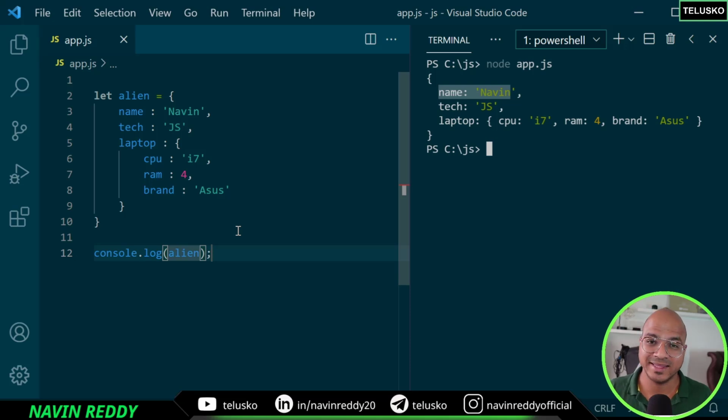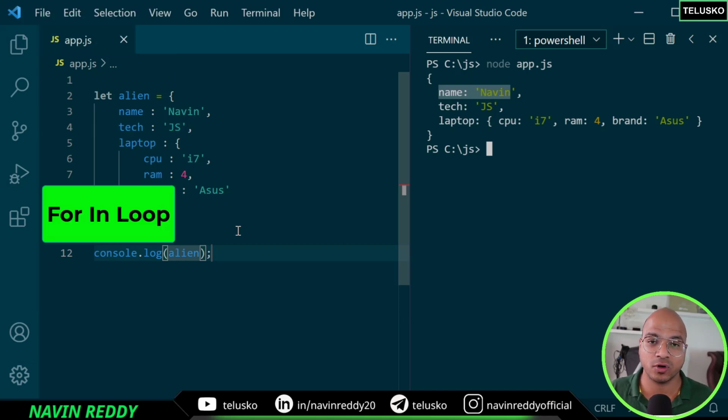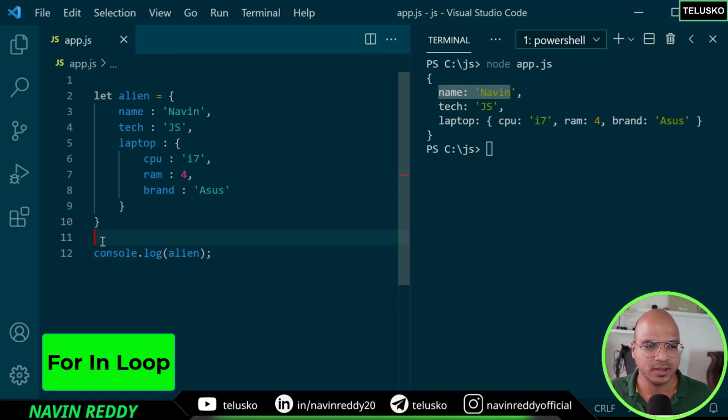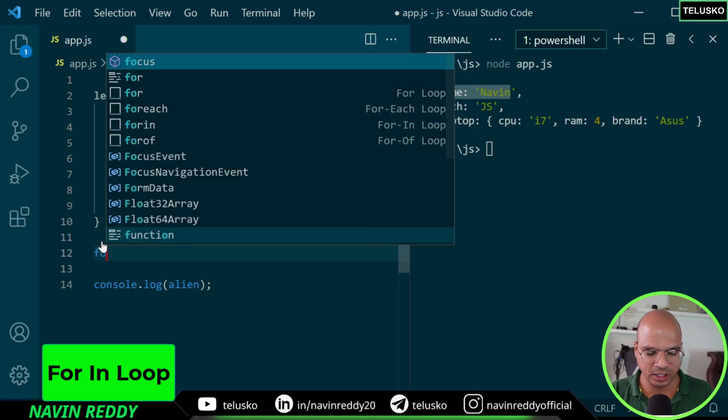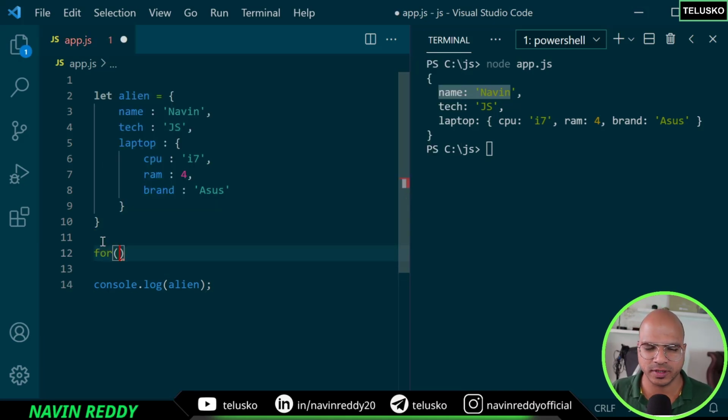Can we do this? Yes, and that's where we have this loop, which is not the for loop we have seen before. This is a special type of loop, which is the for in loop. So how do we use it? For using a for in loop, we have to say for, the way we do it for a normal for loop, and then we need a variable here.